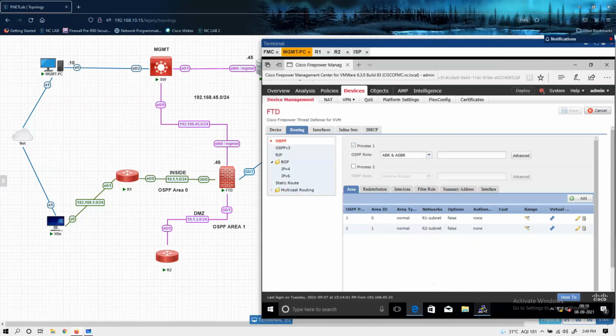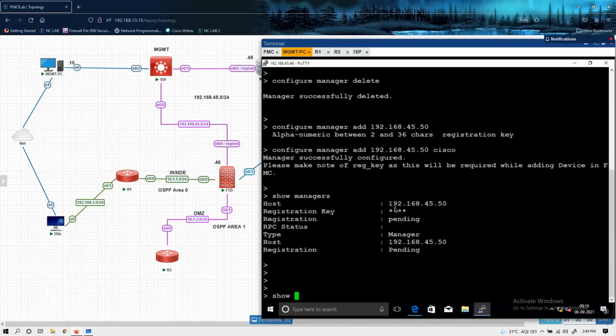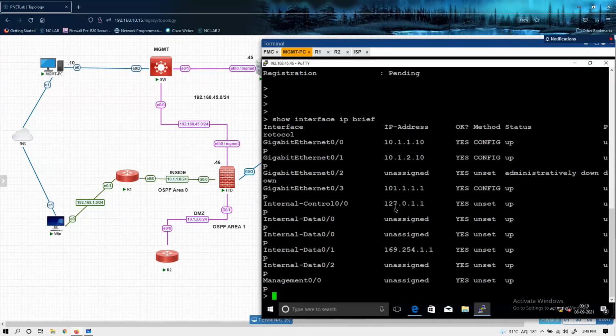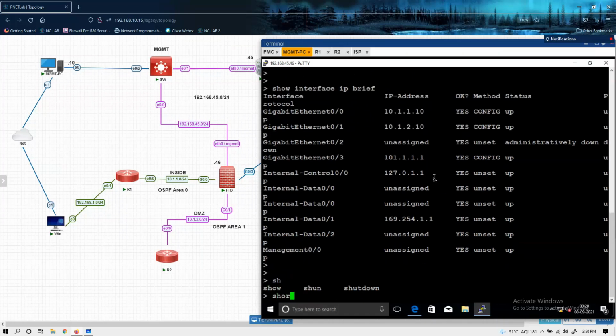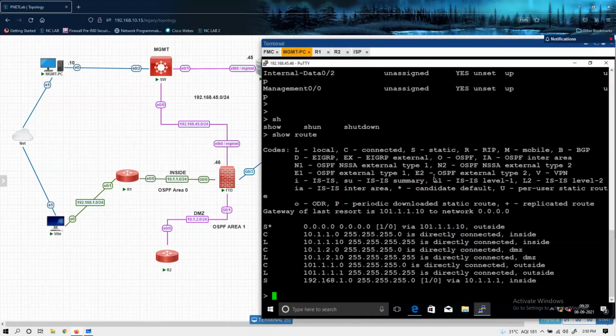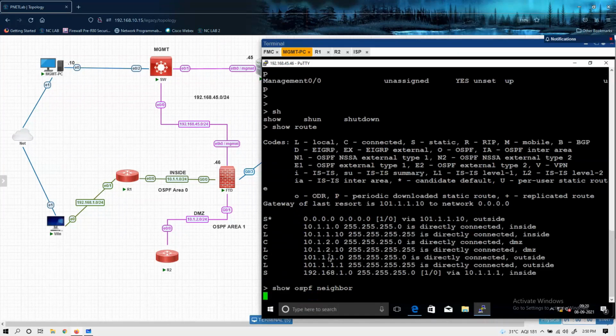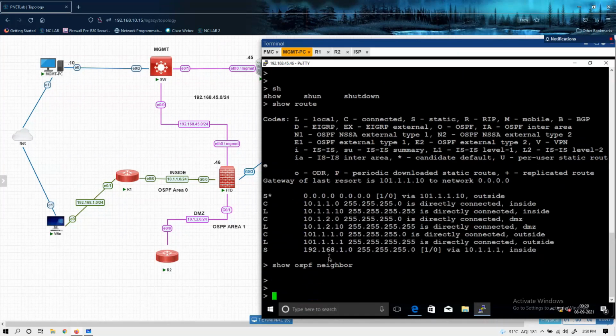If you will go to FTD CLI, then you can see all the running config. Like show interface IP brief. It will show you IP configuration on the interfaces. Here show route. Here you will find these routes. Okay. Show OSPF neighbor. Not now. Neighborship is not up till now, right? Wait for 2 minutes. It will be up.